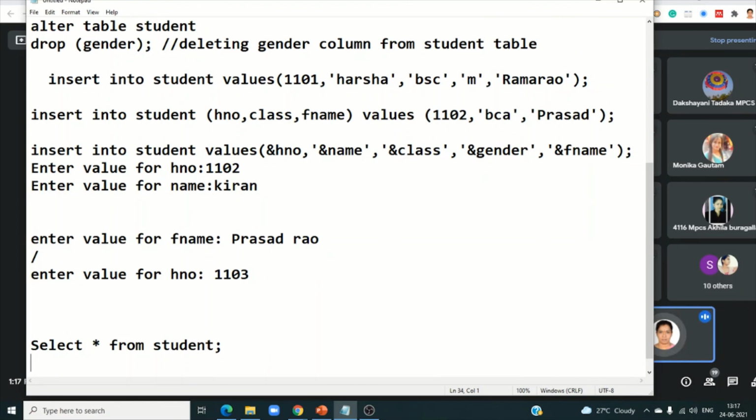I am just showing you on the notepad. In the next class I will show you on the SQL editor. Then you can observe the results that are displayed when you are inserting, altering, all of those. Okay, any doubts about this?